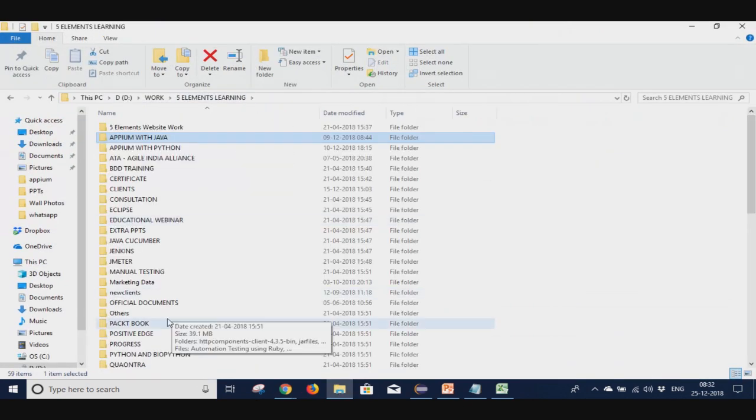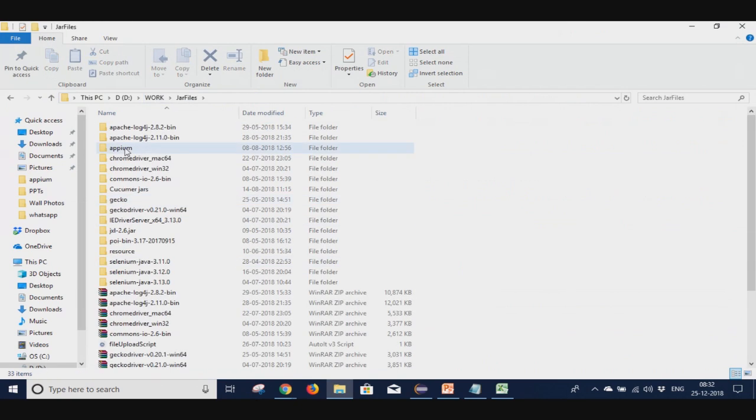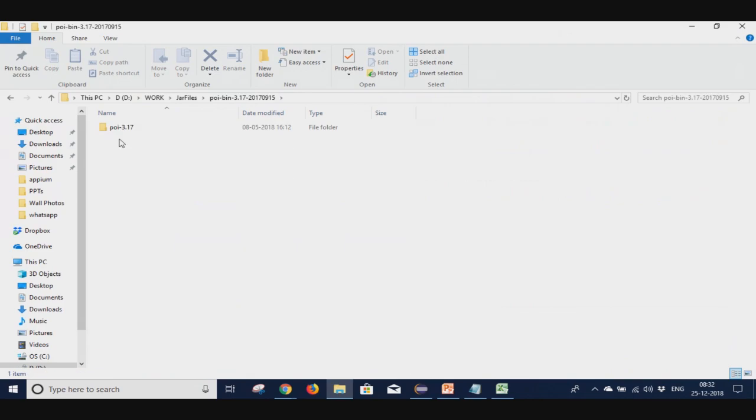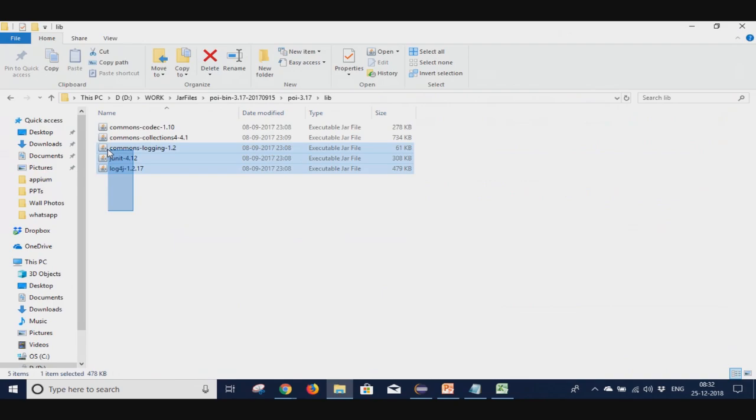So all the jars here, all the jars in the OXML, and all the jars inside the lib folder, you have to add them except this one. You do not have to add log4j because you have already added it. The rest of all the jars you have to add after you have downloaded this package to your project space.